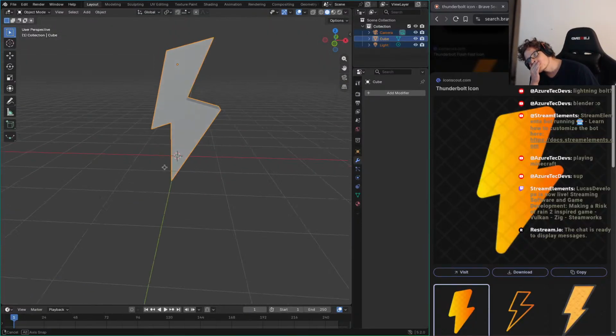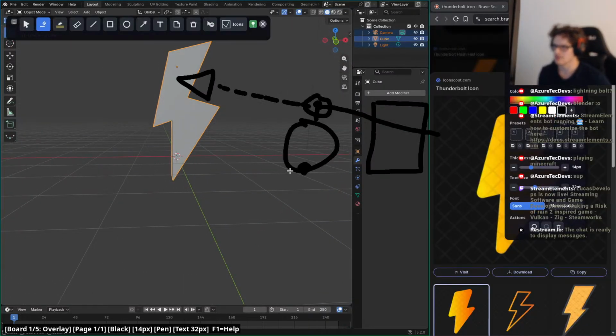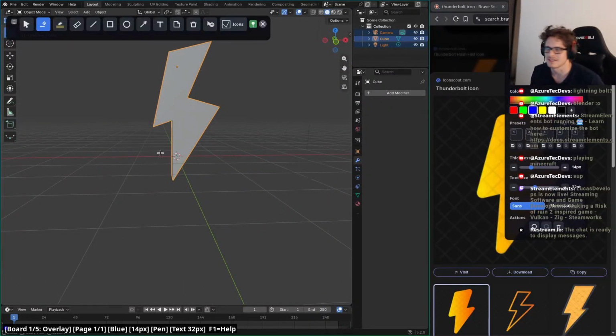Whatever. But could we... One thing I would like to make is, if I draw on it here, that looked like a penis, I just realized.